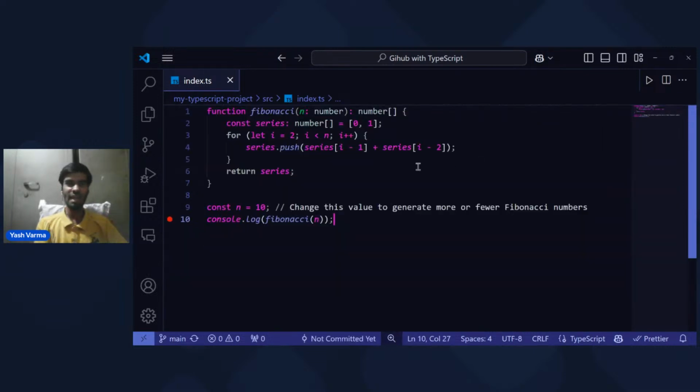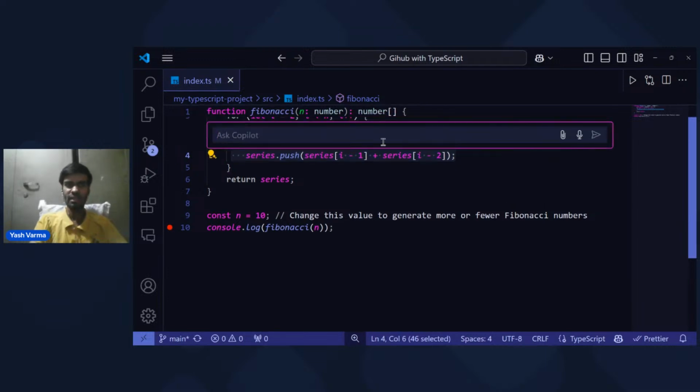You can even ask it specifically. Suppose I want to point at this code and press Control plus I. What does this code do?